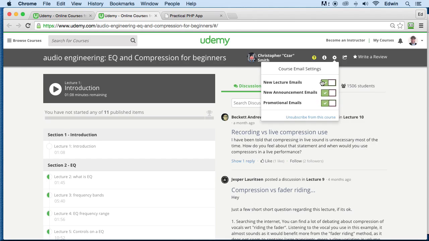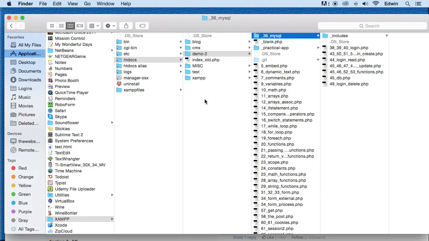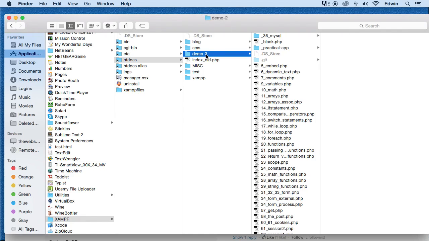Also check the announcements emails and promotional emails. I send very important emails. Sometimes I give away courses, or I just make new lectures. So make sure that you are subscribed. Again, I will be making another folder later on called demo. Just rename the folder here so you don't have any conflict.